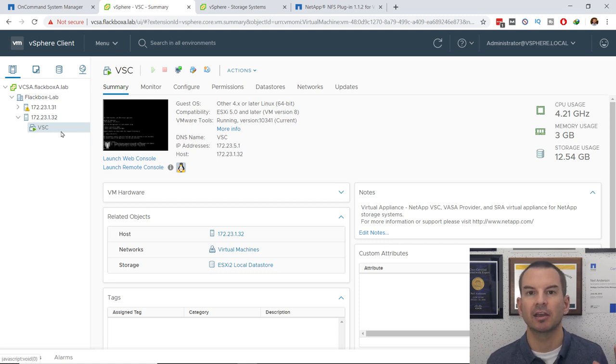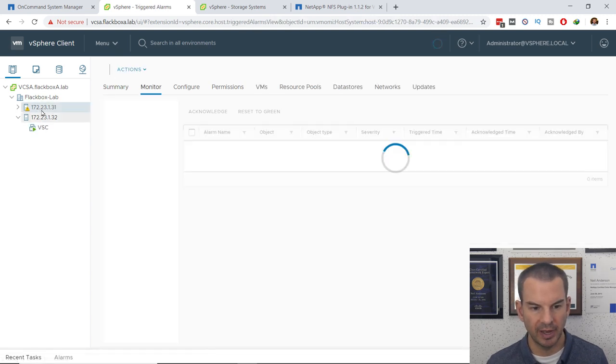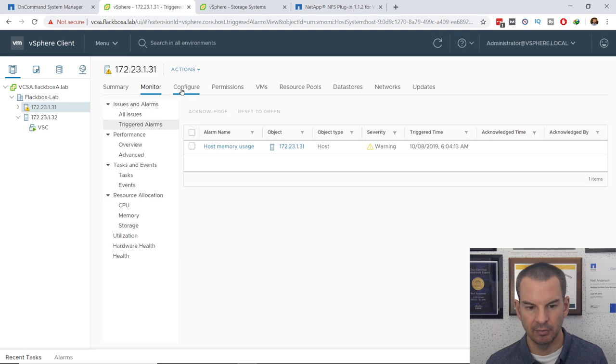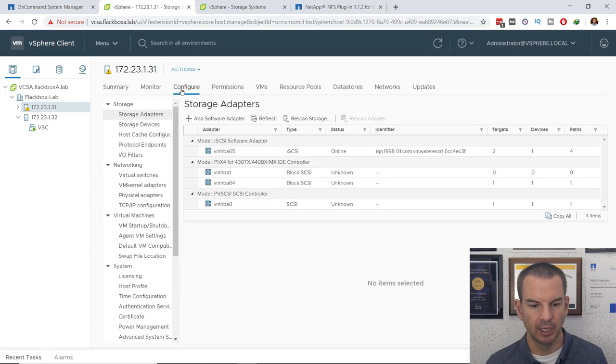I can check that VAAI is installed correctly on my hosts. To do that, I need to go into the command line on the hosts to check. And I'm going to SSH into their command line. That's disabled by default. So what I need to do is click on my first host here and then go to configure.